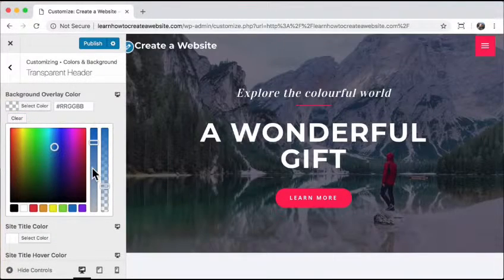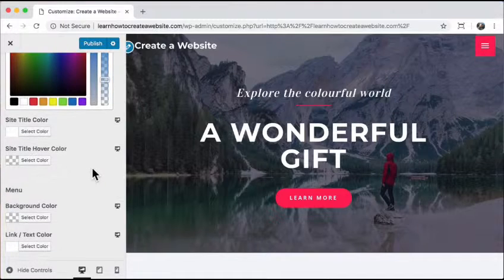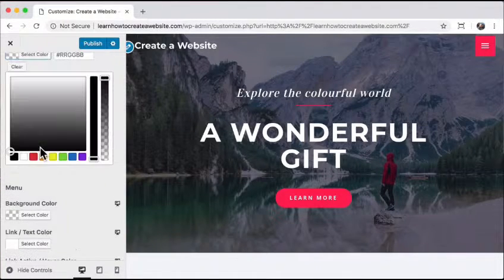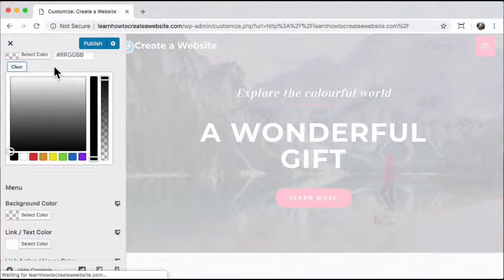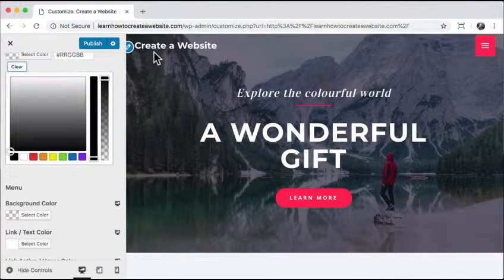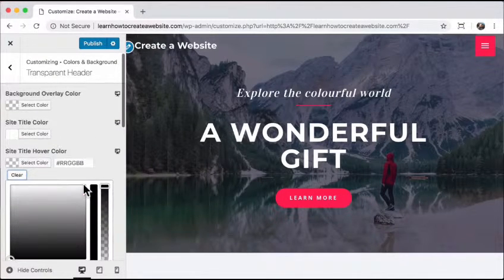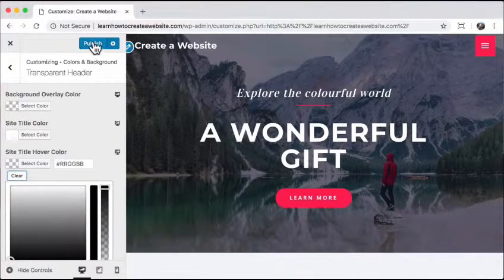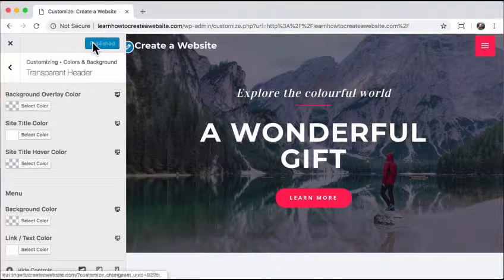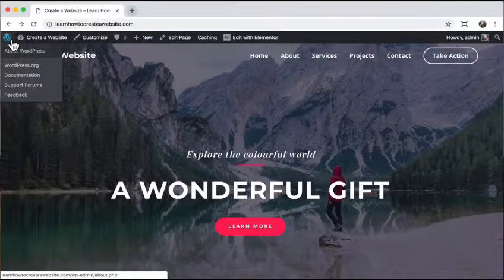And site title hover color, that is when you hover over the name, what color is it? So we can hover with our mouse over it, and we can turn it to black. But I like it just white, is fine. And there's all these other options that you can play with to make your site just perfect. But we are going to publish that and exit out of there. And that is how you change your site title name and tagline.